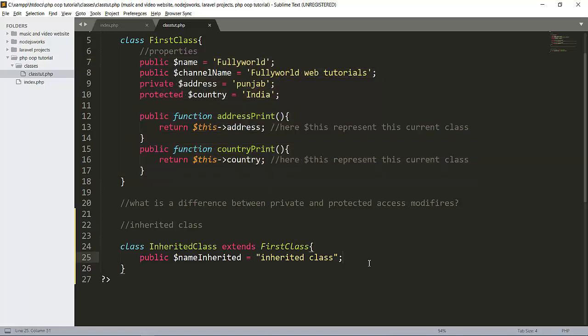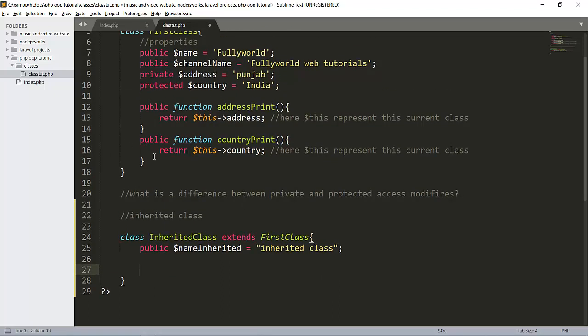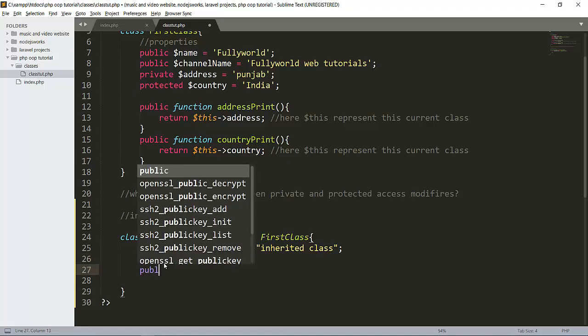So let's return this property here. Let's do private, copy this, and here will be our public.